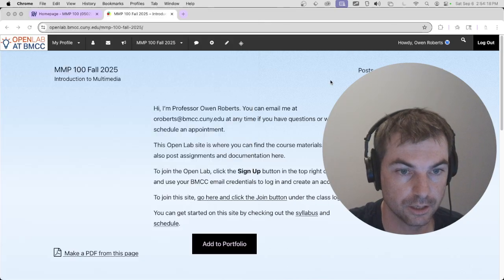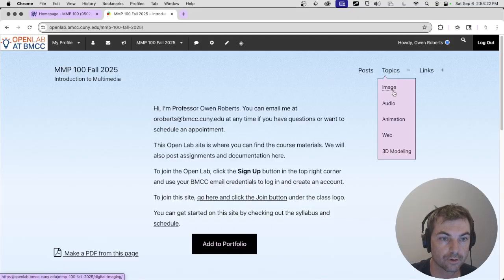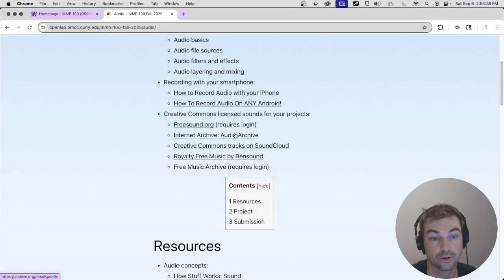So let's take a look at the audio page over here. In the audio page, there's a bunch of links to different websites where you can search for sounds that have Creative Commons licenses. We'll look at a couple of these. We'll look at Freesound and Free Music Archive. There's a few others that you could explore on your own as well.